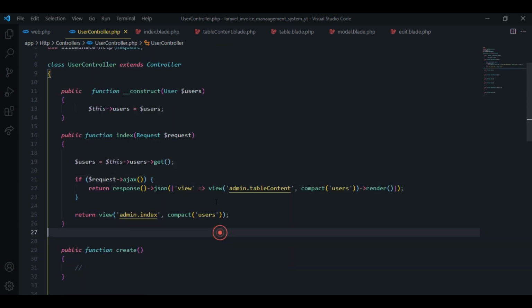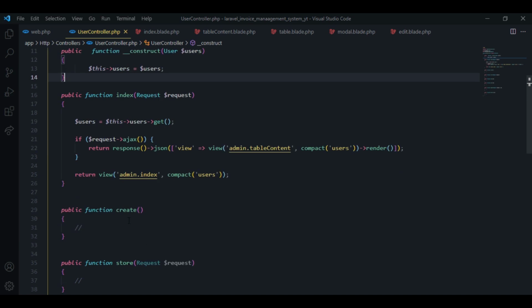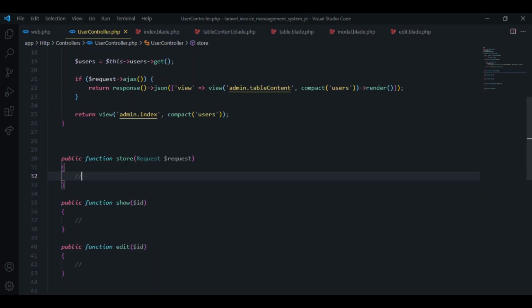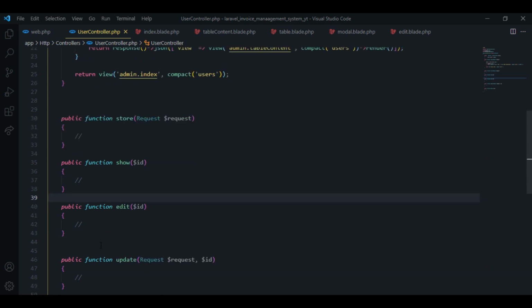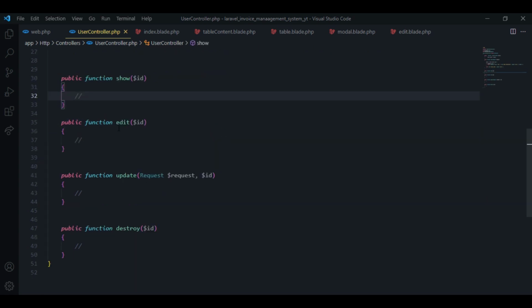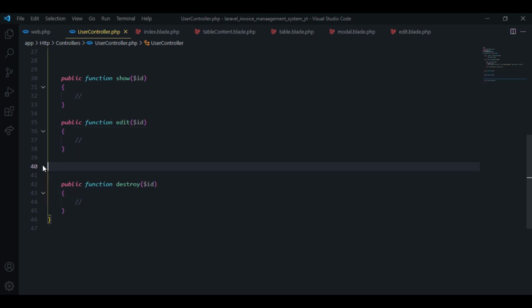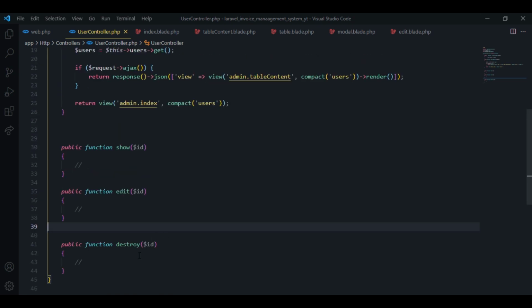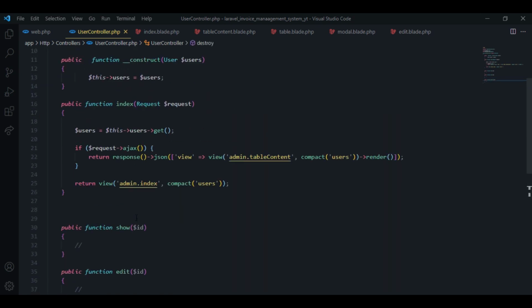Okay, and now inside this create also, I will not use this create for now. Just remove this here, and the store will be used, the edit also will be used. And the show for the user will not be used also. Okay, the update will not be used. Okay, so we have only these four methods here. Okay, delete also gonna be used.